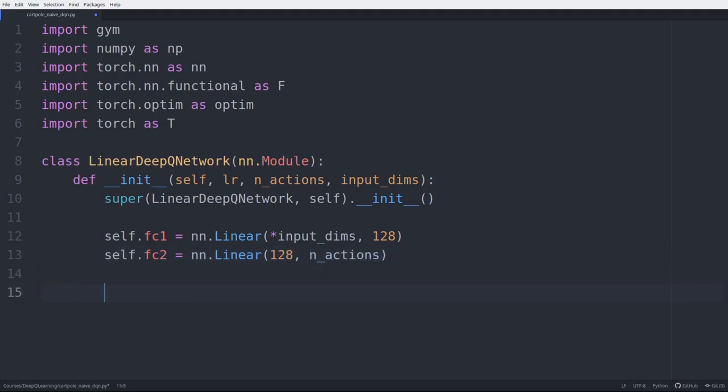Now, in case it's not clear, the reason we have n actions as output for our second fully connected layer is because we want to calculate our estimate for Q. Q is a state action value function. We're passing in the state of the environment, and what we want to get out is the value of each action for that state. So the dimensionality must correspond to the number of actions we have for our environment.